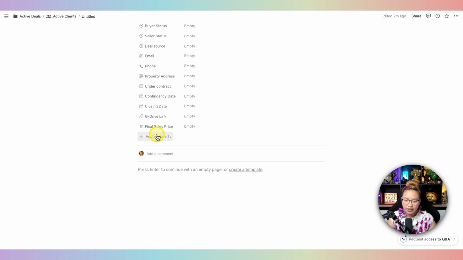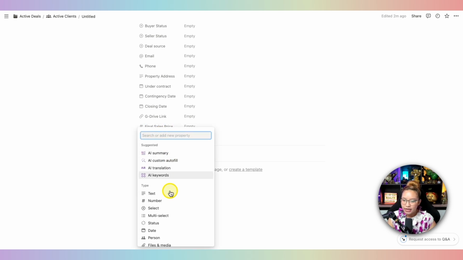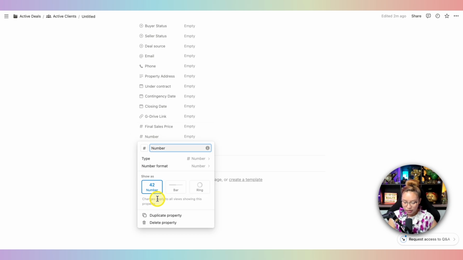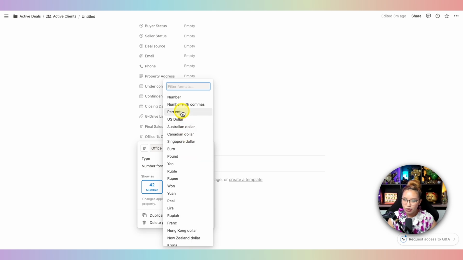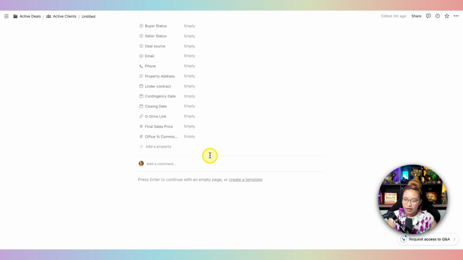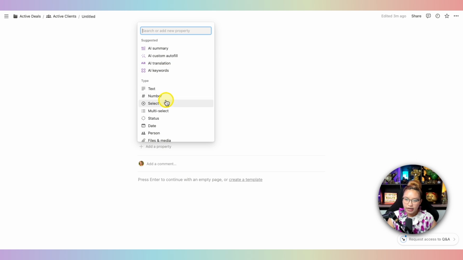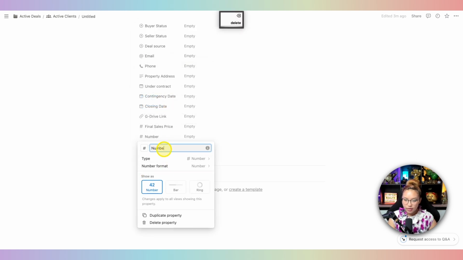So sales price, we're going to go in and add in another number here. This is going to be office split commission, if that makes sense. Again, in this case, we are going to choose a percentage. And now I'm going to go down here, add in another number. Let's say, we'll call this fees. So if your brokerage has other fees, you can also keep track of the fees that are deducted as well. So in this case, I'm going to put US dollar.